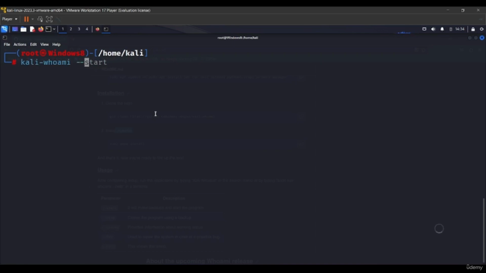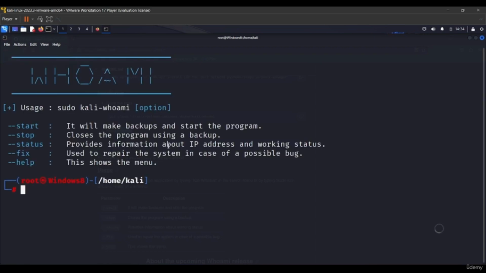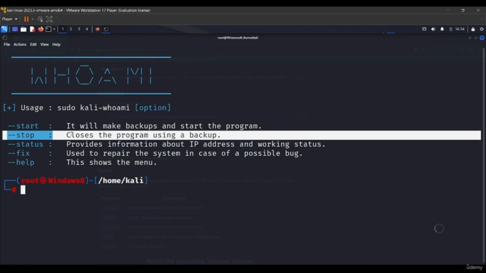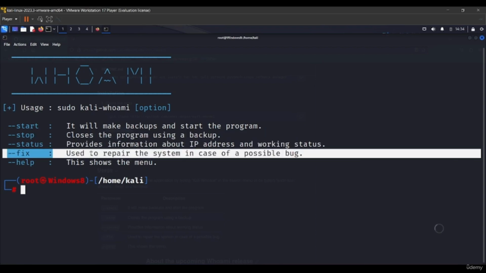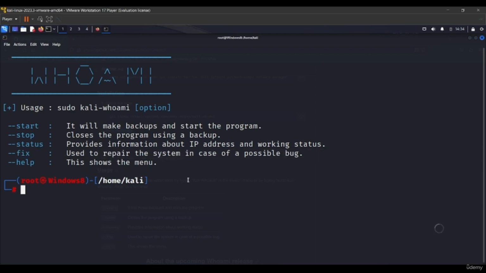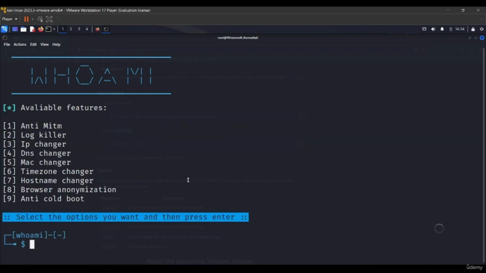So let's check the help page for this tool. For that, use the help option. It's going to show you the help page for this tool. To start this tool, we have to type --start, and to stop the tool, we have to type --stop. It's also going to show you the status of this tool. The next option is to repair the system in case of a possible bug. So let's start this tool. For starting it, type kali-whoami --start, and then it's going to start.